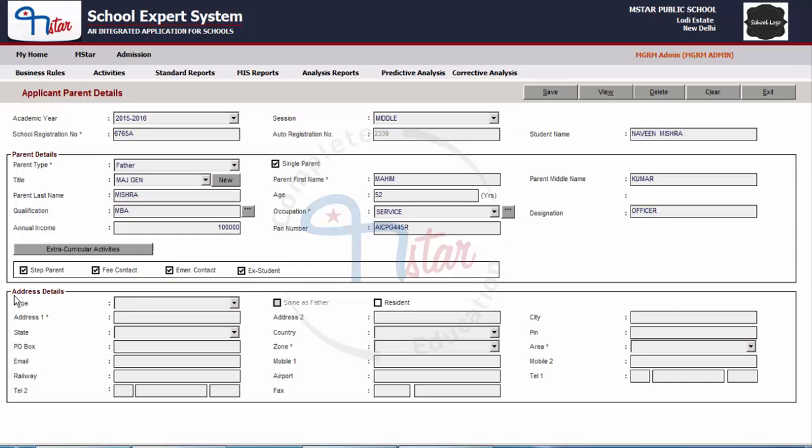Then, in the section Address Details, select the address type from the list against the text type. You will see a list of the address types already available in this list. So, you can enter the doctor, emergency, official, permanent, postal, present and residential address of the parent of the applicant. That means you can enter all 7 types of addresses for one parent of the applicant.